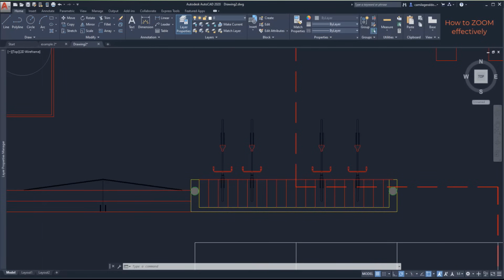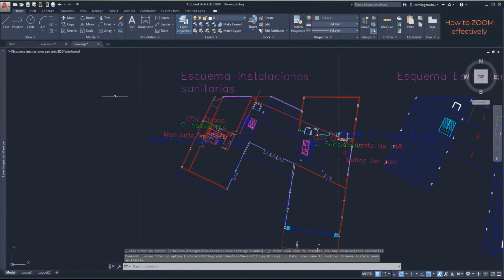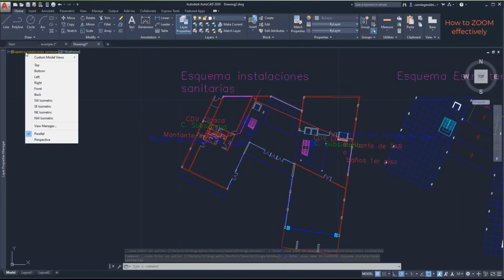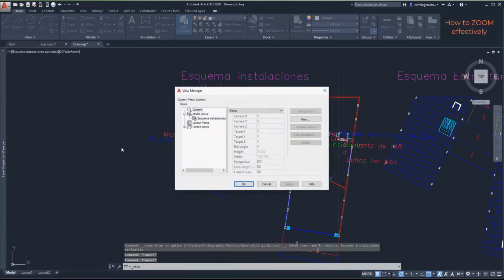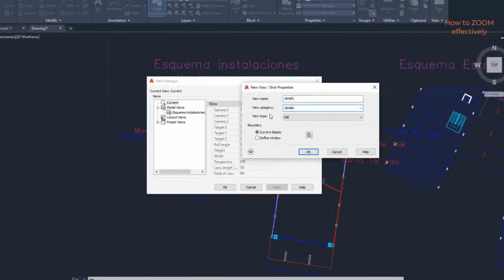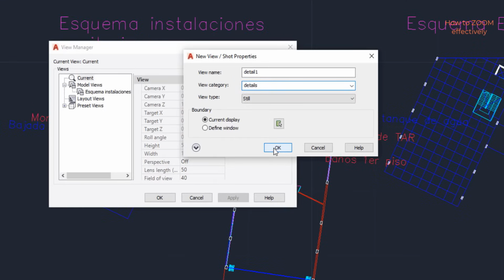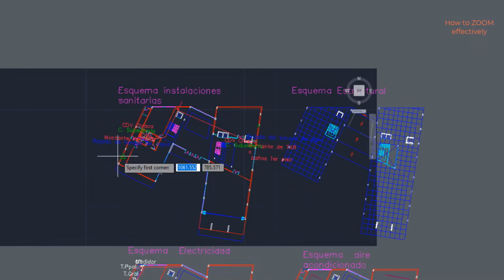Go again to the View Manager, create a new view called Detail 1 and put it into a new category, Details. And in Boundary this time I'm going to define a view window. I click in this button, then I search for the part that I want.